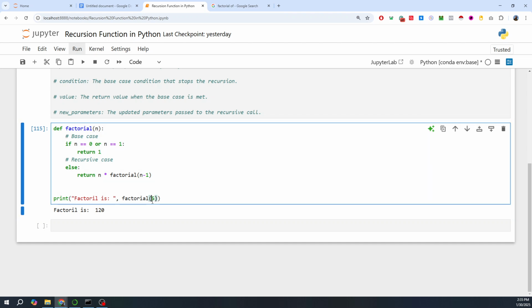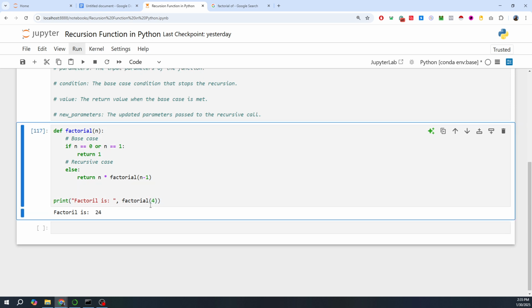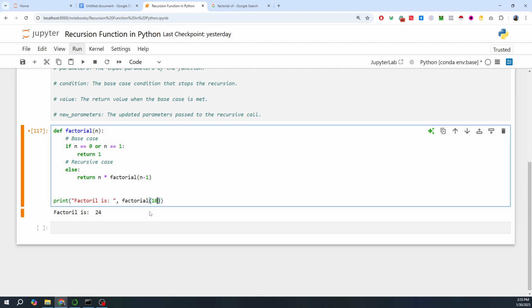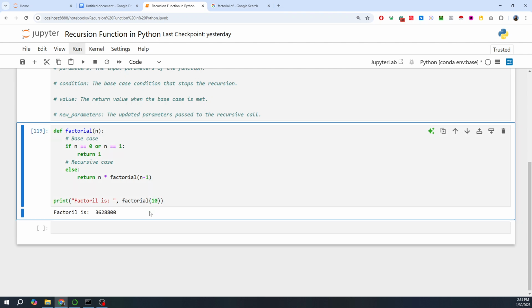For example, if we change it to 4, okay, here you can provide any number and you will find the factorial of that particular number.